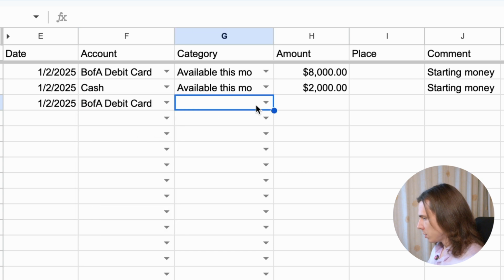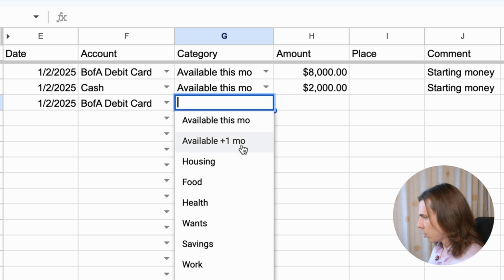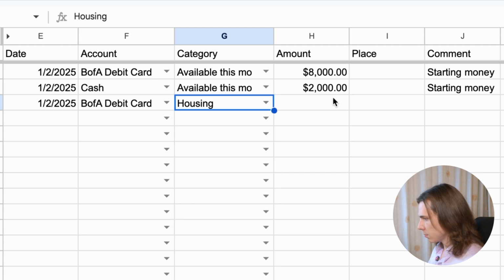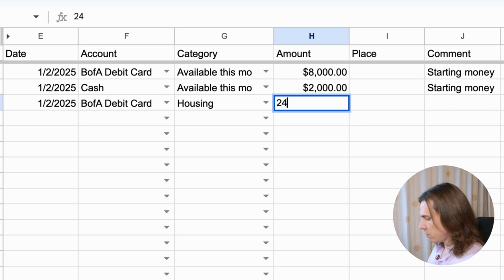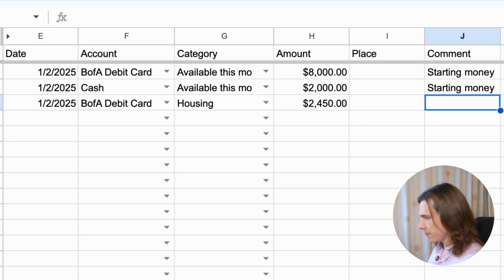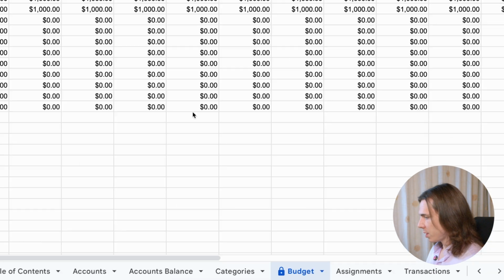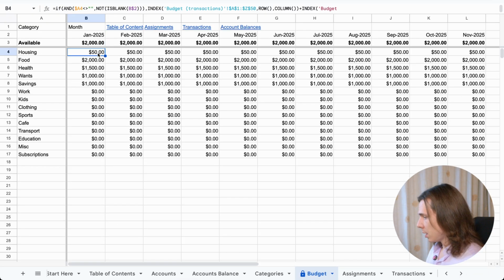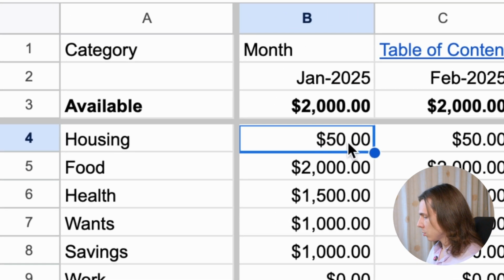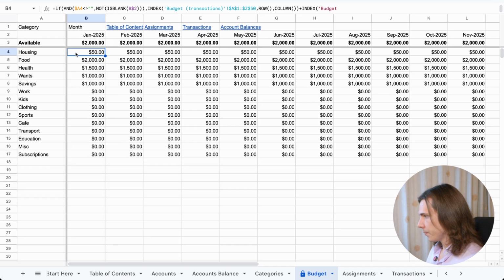For the category, we select the actual category of the expense, which is housing. Amount will be $2,450 and comment rent payment. This expense is dynamically reflected on the budget sheet. After paying $2,450 out of $2,500 initially budgeted for the housing, there is remaining $50 in this category.